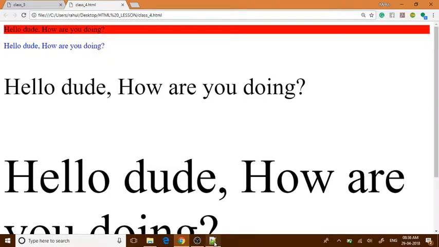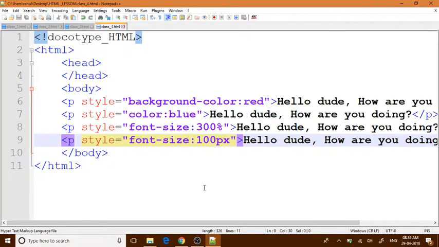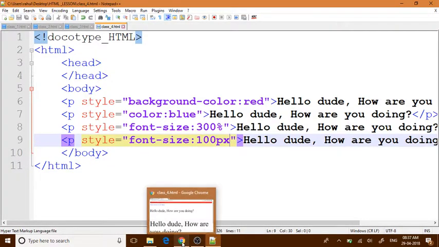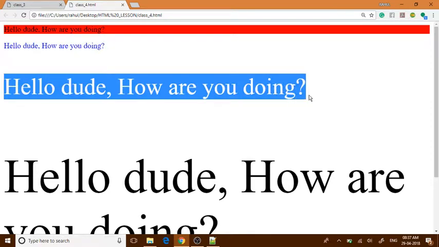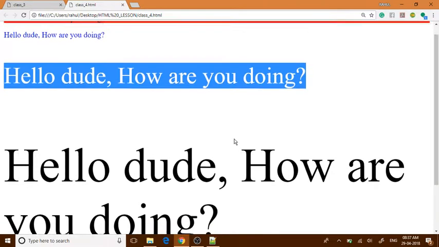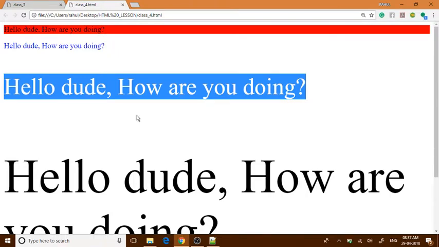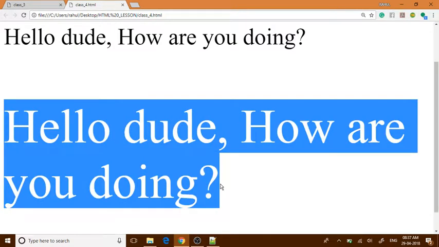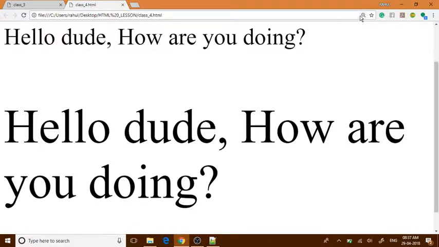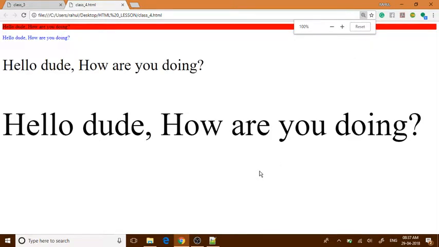Coming to the third, what I have done is I have increased the size by 300%. So whatever the normal paragraph size is, it will be increased 300 times. 300% means three times. So this is the size increment. But if you want to create a size of some pixels like this, well, this is a 100 pixel size. So I have done this here. So this is how you can do many things here.